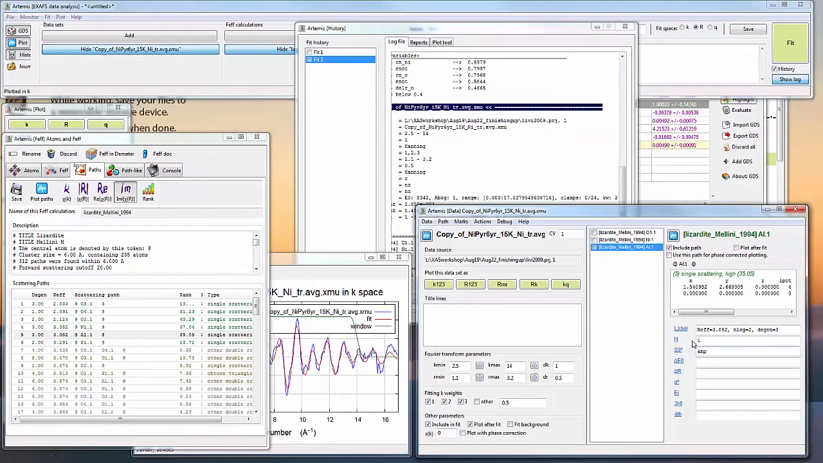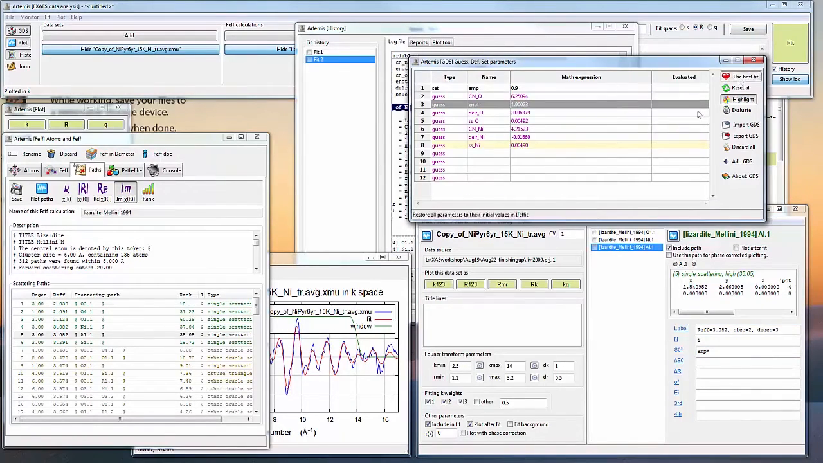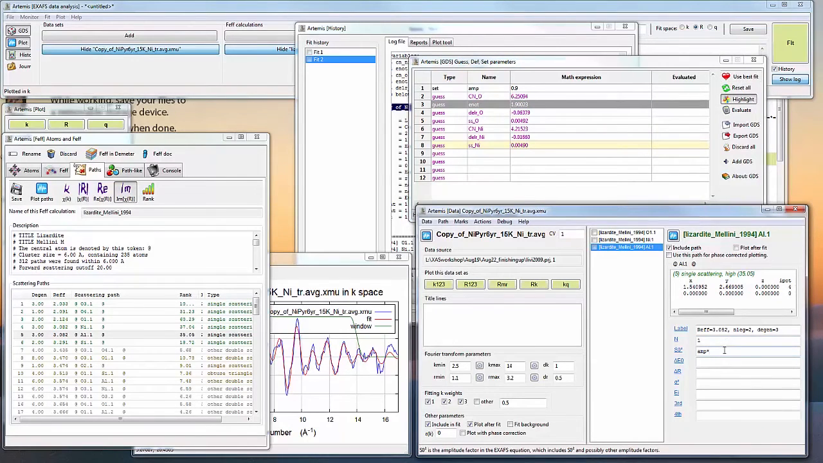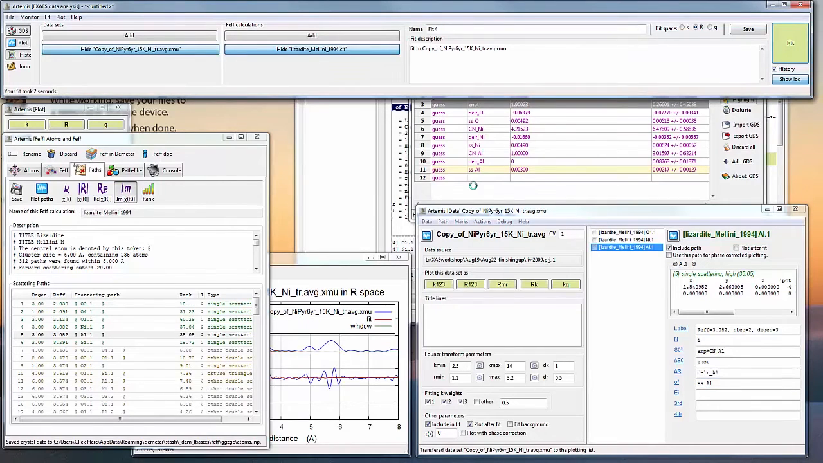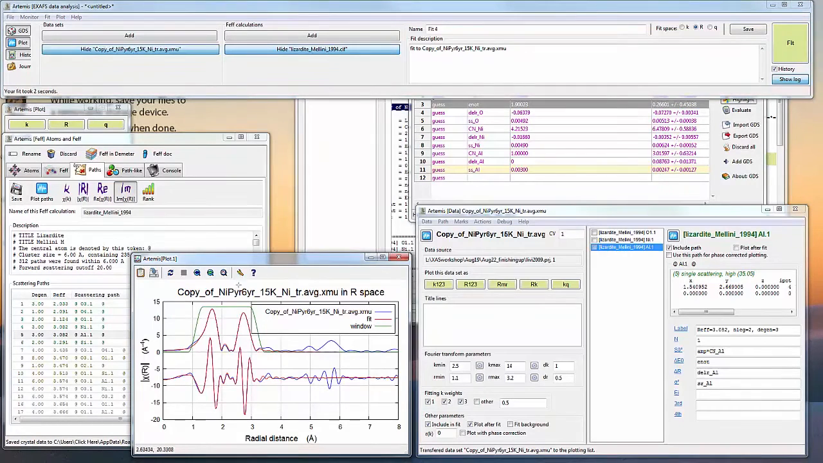So I'm going to set that at 1, use my amp factor of 0.9, that's set. I'm going to grab the best ones. Call this coordination number for aluminum. Guess, fit. Now I'm adding quite a bit of free parameters here. I'm only in the second shell. I'm up to 12. The fit looks good visually.